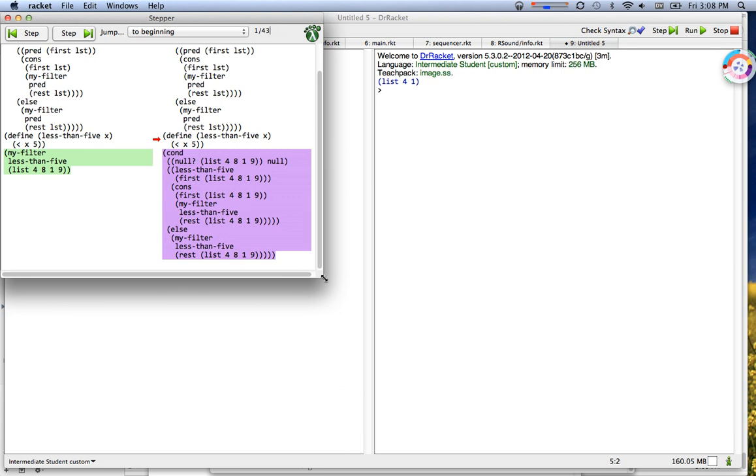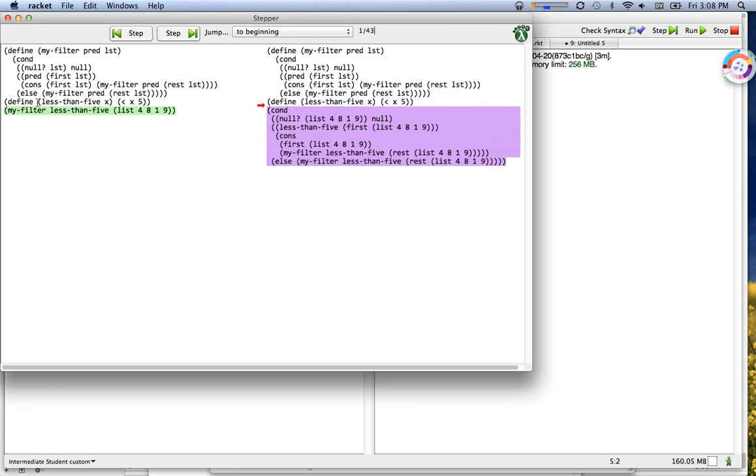Okay. All right, so what's going on here? The call to my filter has two arguments, less than 5 and this big old list. How is it that we make a call? Well, if you're in 7th grade, in fact, it turns out even when you're in 12th grade, 13th grade, the way that we make function calls is by using substitution. That is to say, we're going to take this definition of my filter, and we're going to copy it down here. We're going to copy the body of it, and we're going to paste less than 5 in for every instance of pred, and list 4819 in for every instance of list.